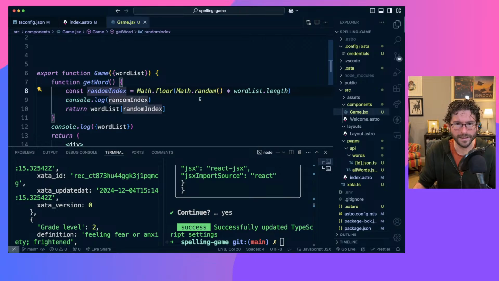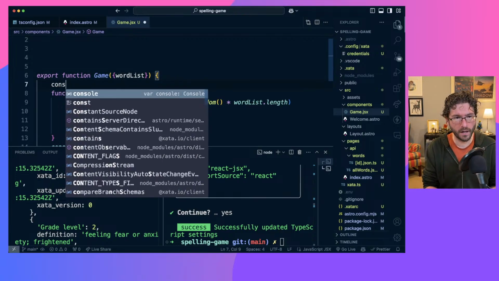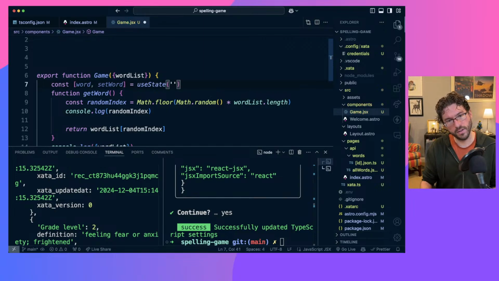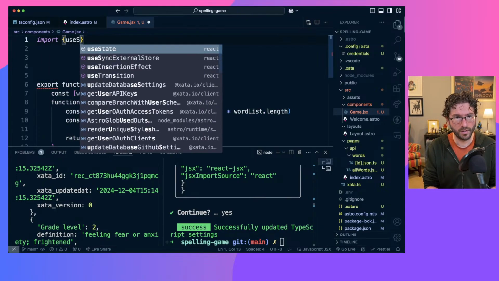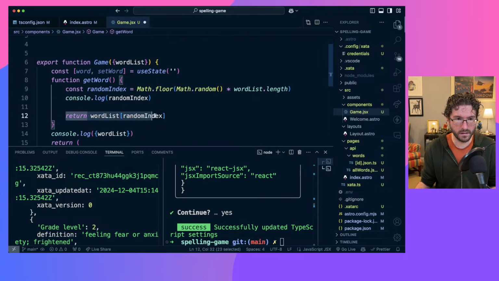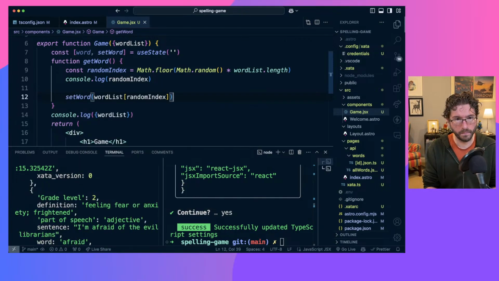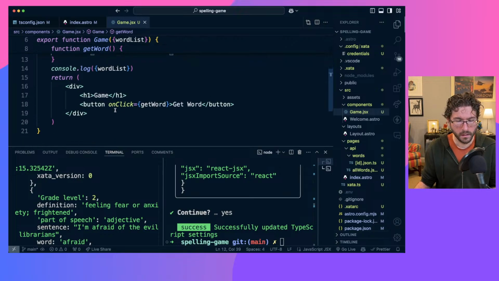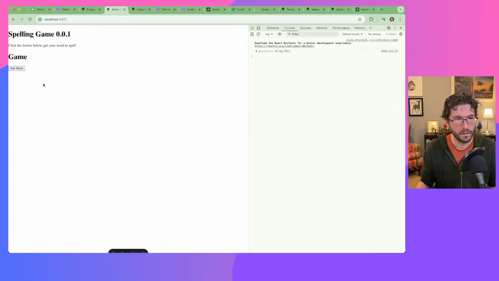Oh, because yeah. So what we actually want is state, right? So this would be const word and set word use state, and then we need to import use state from React, and then we're going to set the state in here in get word. So set word is word list random. And let's just do that for now. Yeah, that's fine.